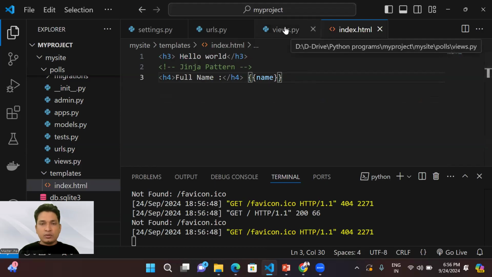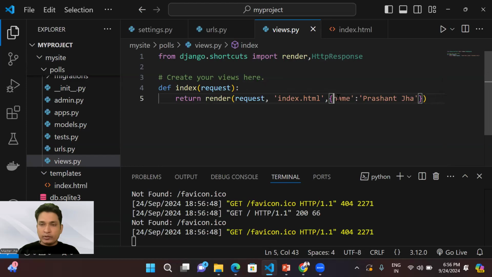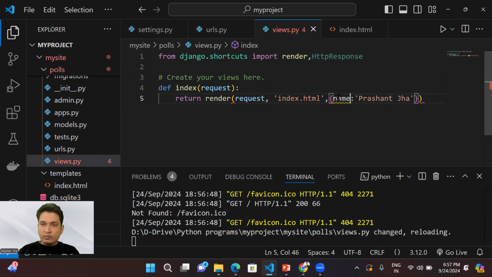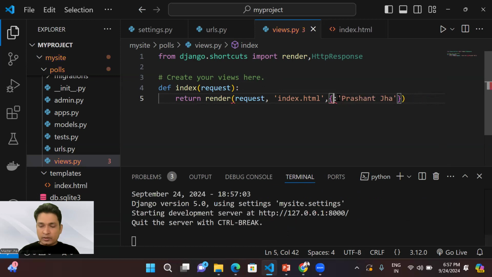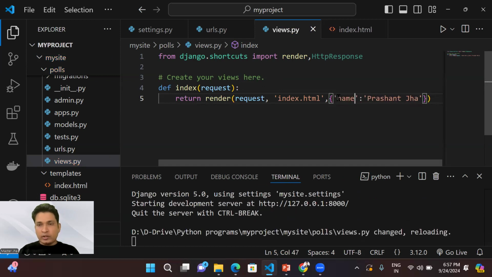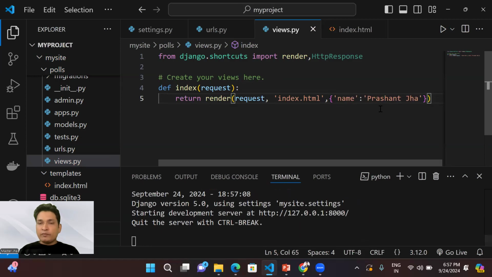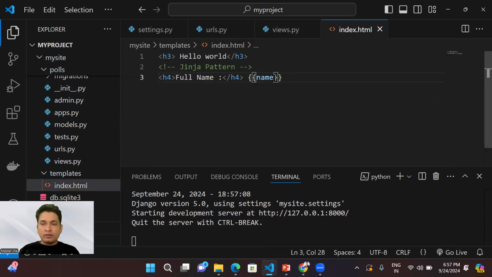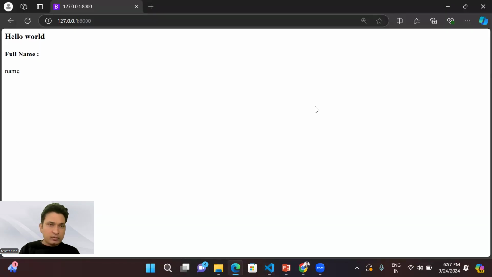If I use it without this, it is not sufficient. The name is perfect. I'm just sending this dictionary here, and we have to retrieve the data here by using that dictionary's key name. I'm just getting the name, which is not good.